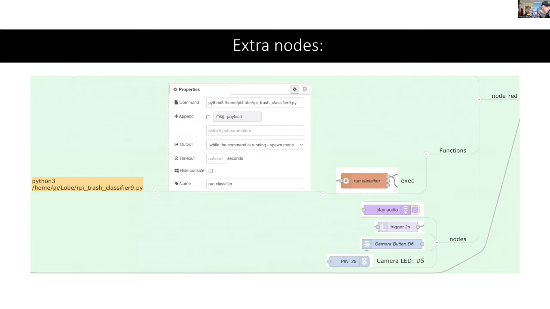And for Node-RED, I'm using some extra nodes there. The Python program is shown here, and how I execute it and get it going. But I'm also using nodes for the text-to-speech, for the camera button, and also for the LEDs.